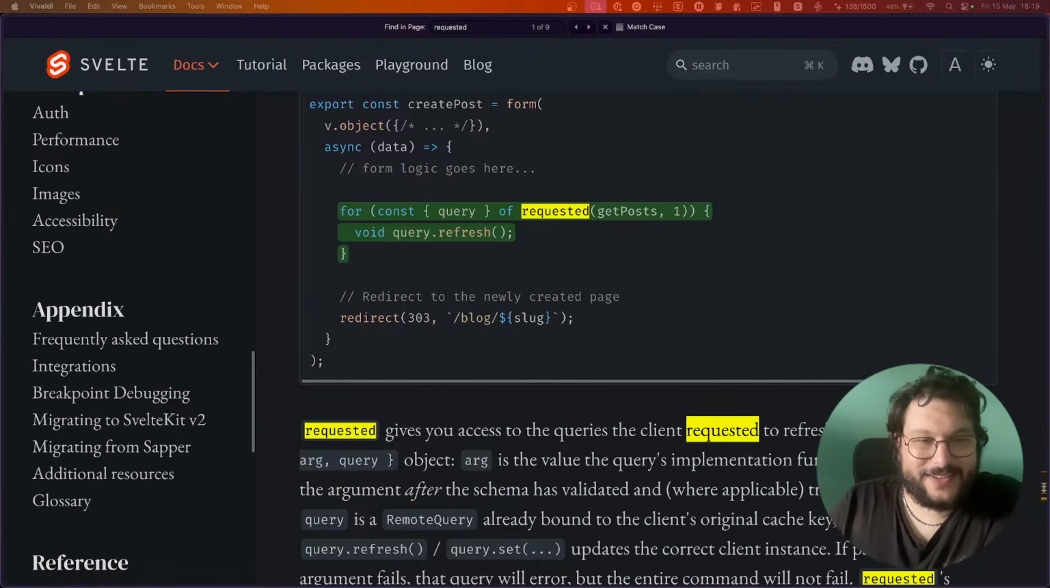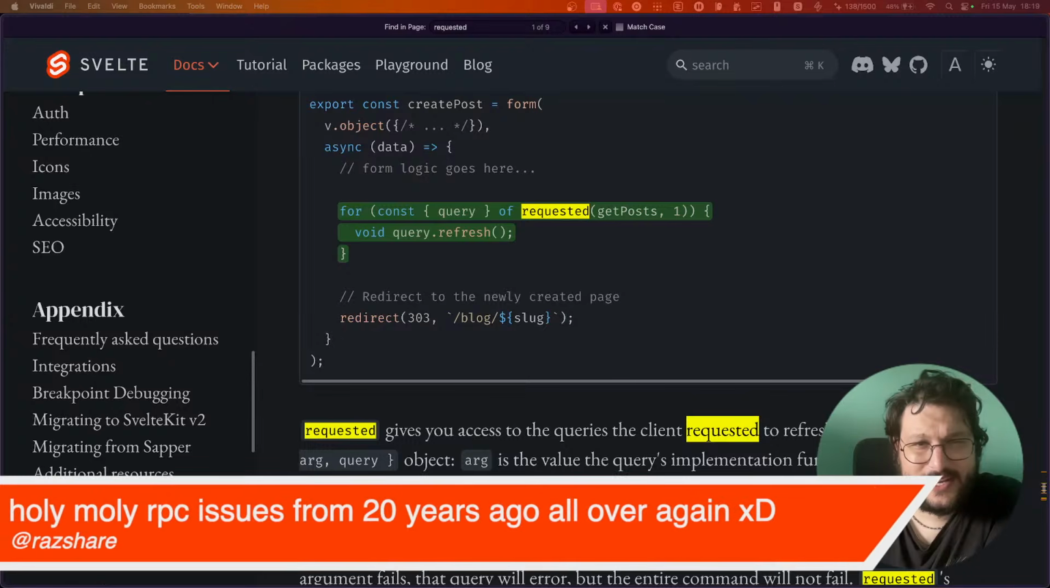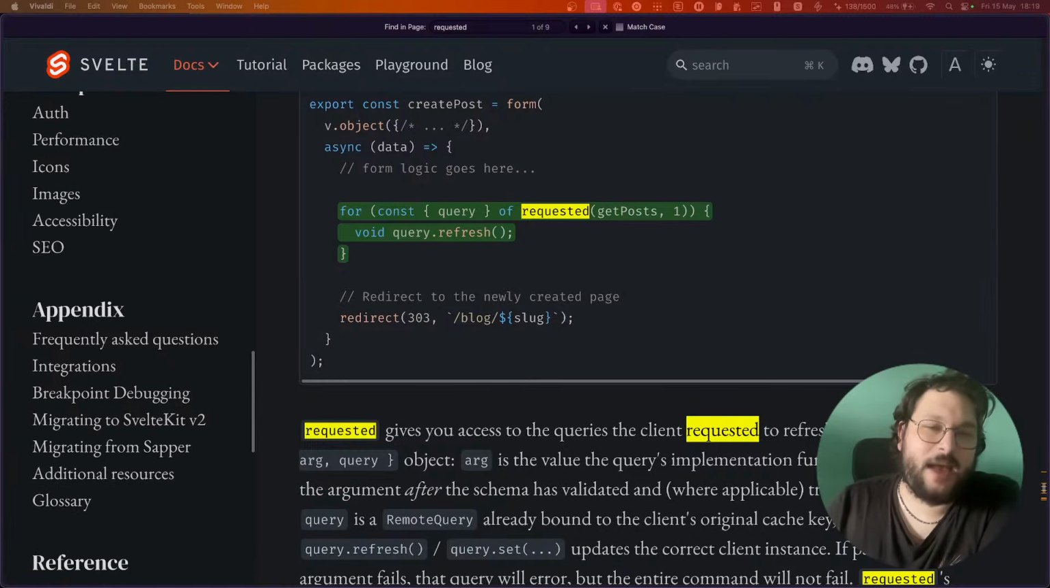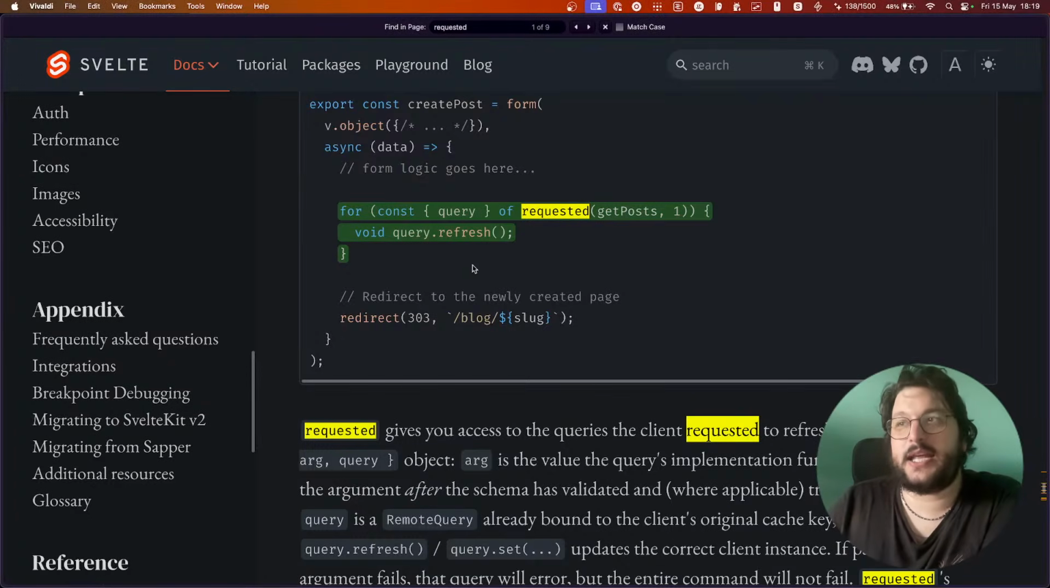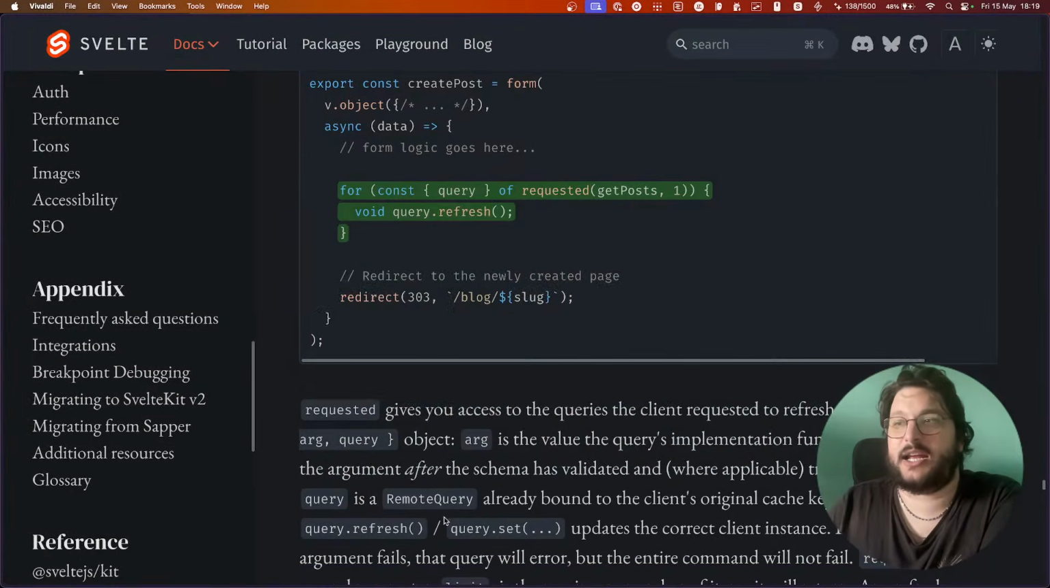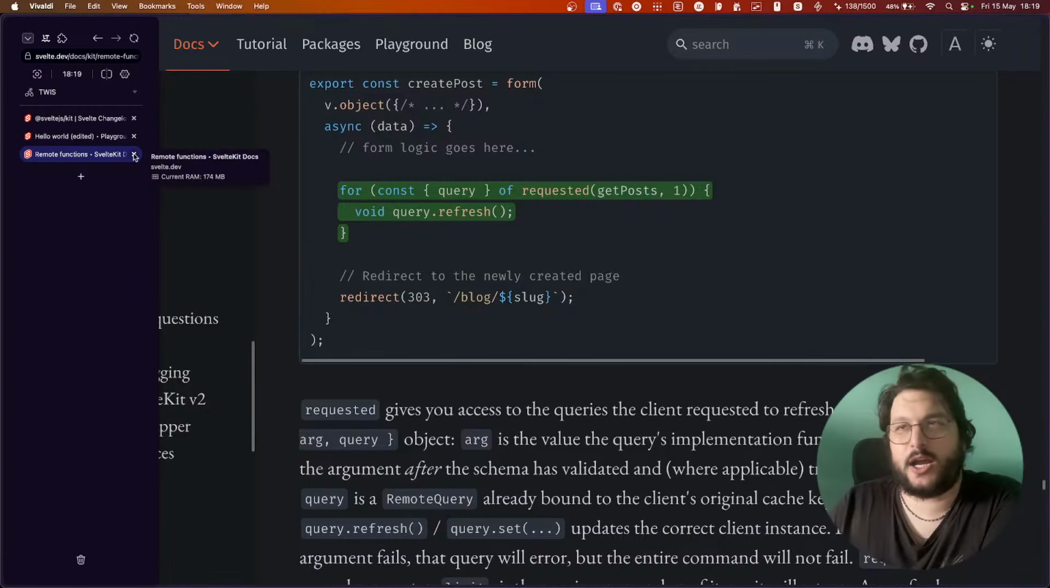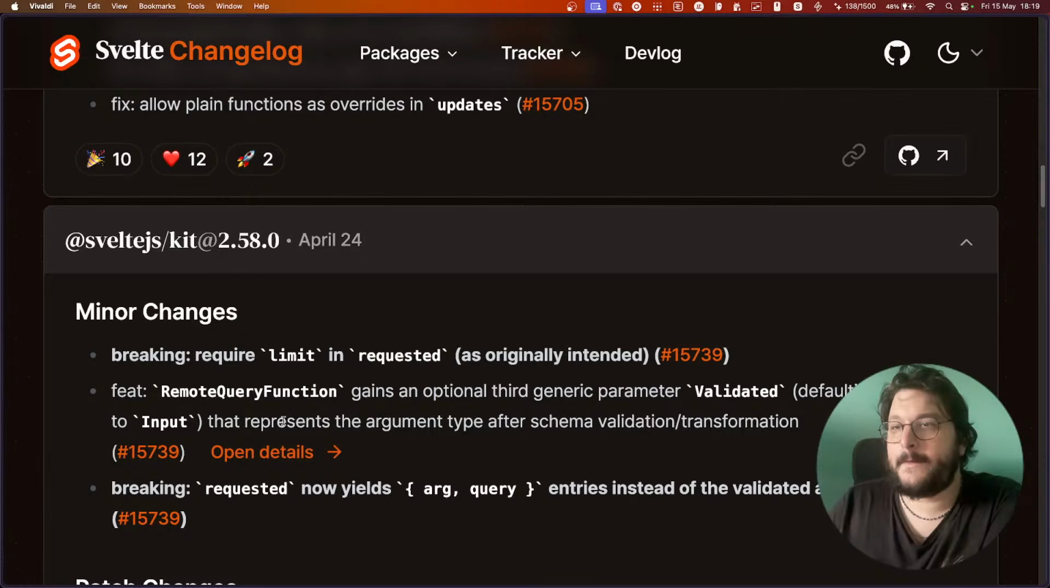And there is a comment here which is appropriate, which is, holy moly, RPC issue from 20 years ago all over again. Yeah, I mean, RPC is all the rage nowadays, but obviously there are a few issues with them, and we hope that we solved most of them. I think remote functions are actually working pretty well right now, so I think it's fine.